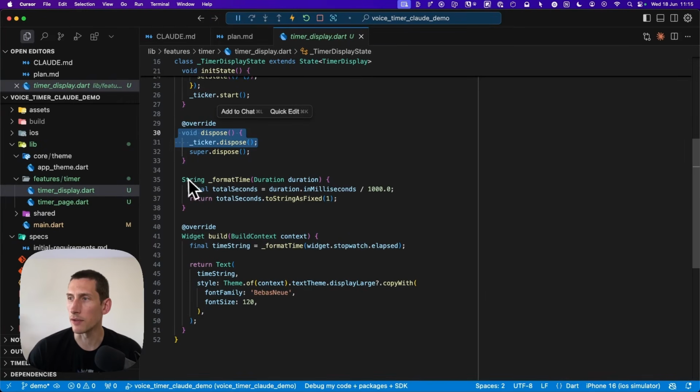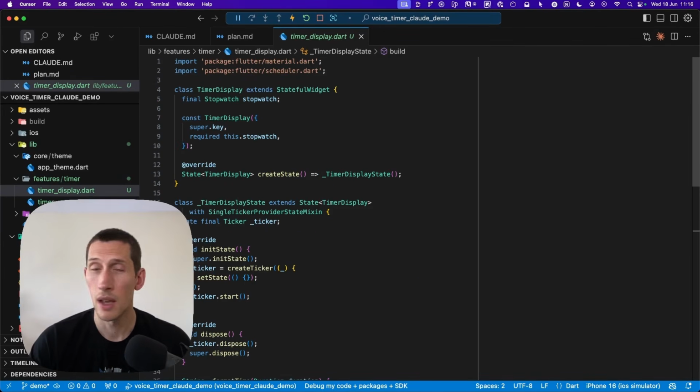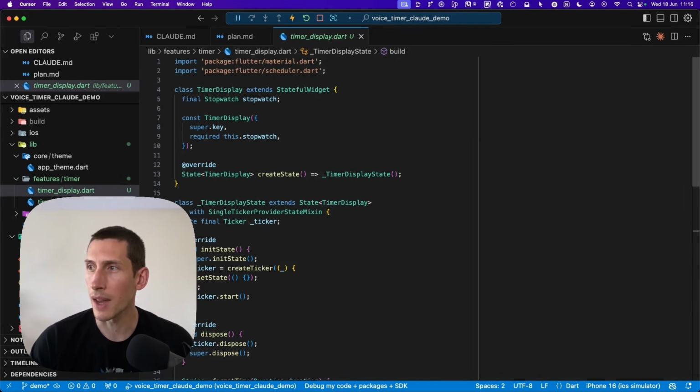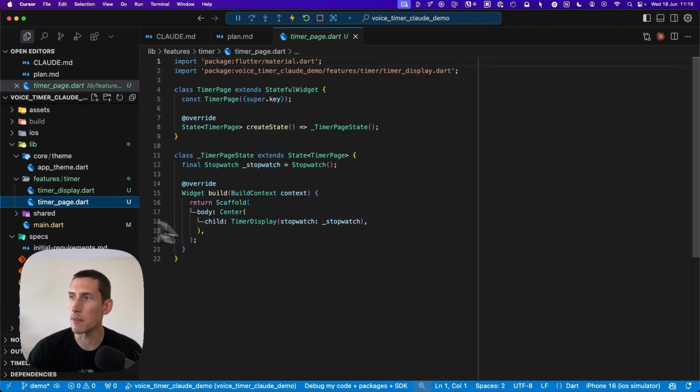Then here we can find a helper function to format the time in the format that we have requested. And here we have the build method, which formats the time based on the value in the stopwatch, and then uses it to return a text object, which is using the correct font family. So as a first pass, this is very good, and it seems to satisfy all the requirements. Next, let's move on to the timer page.